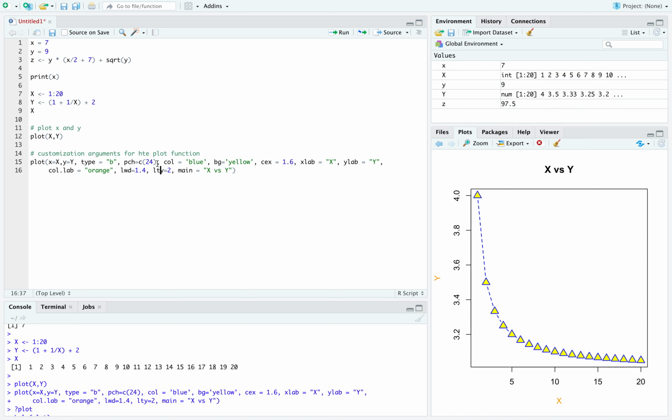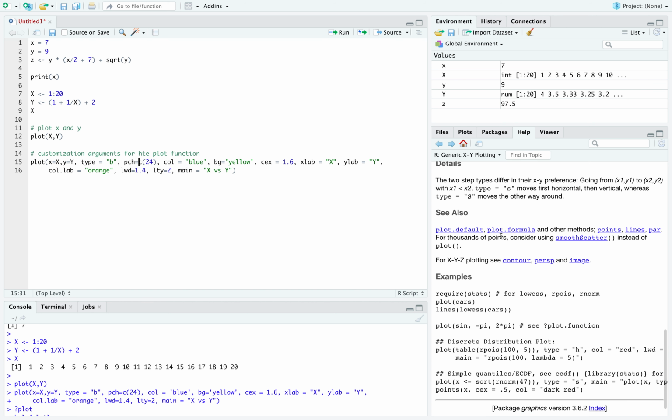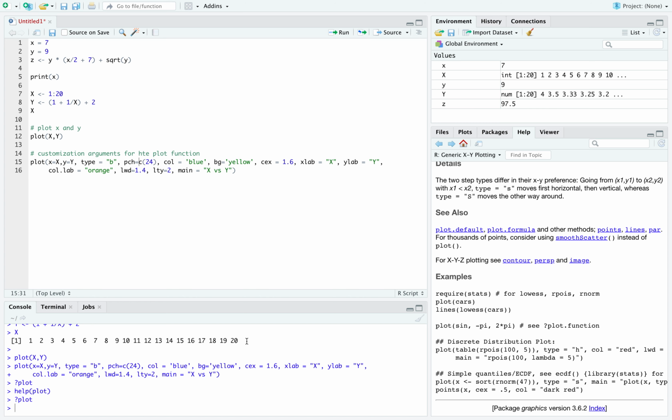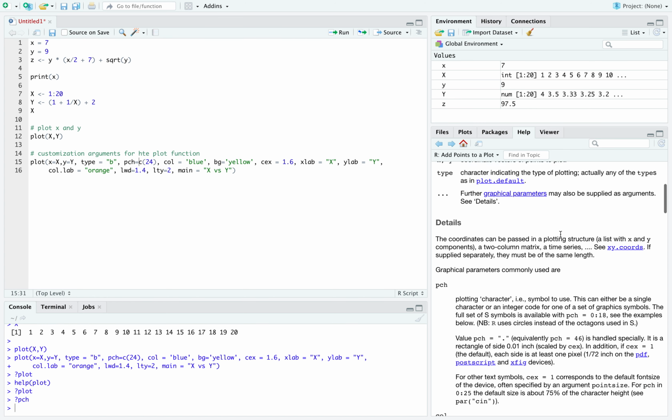PCH. This is plotting character or point character. So if we come over here, there is no PCH going on right there. Let's see if we can bring it up. Add points to a plot, PCH.